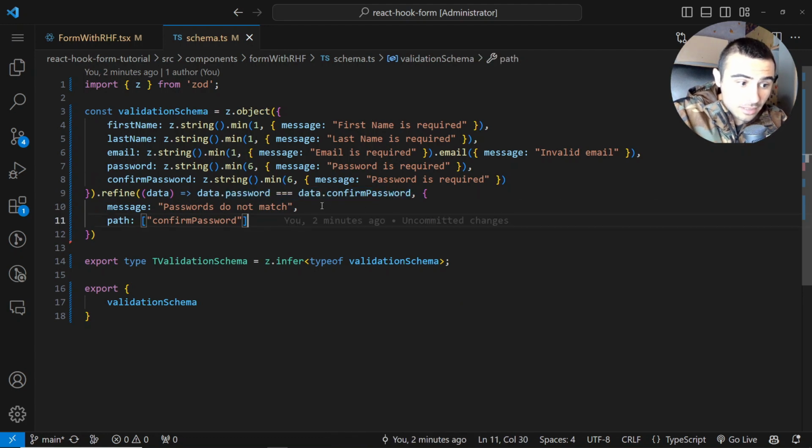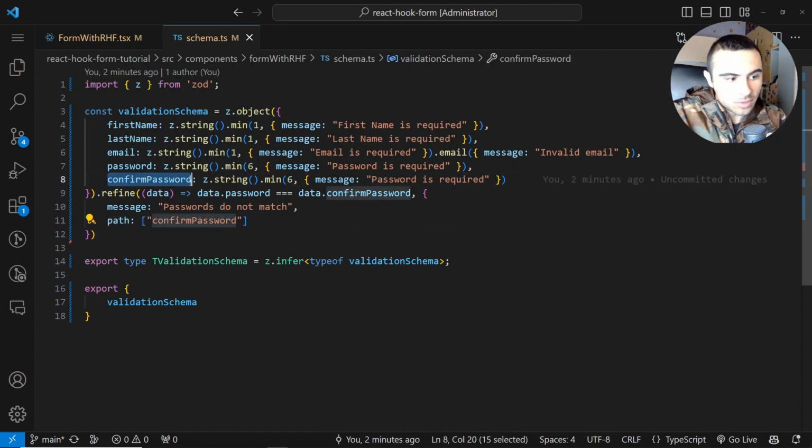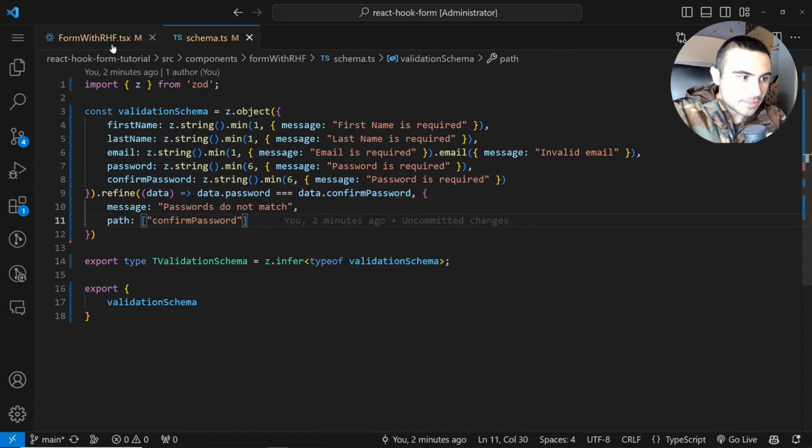If there you go, no problem. But if that comes to a false equation, then we have that message to this exact path. This is the message, the error message. This is to which path it is going to be. So to the confirm password in our case.